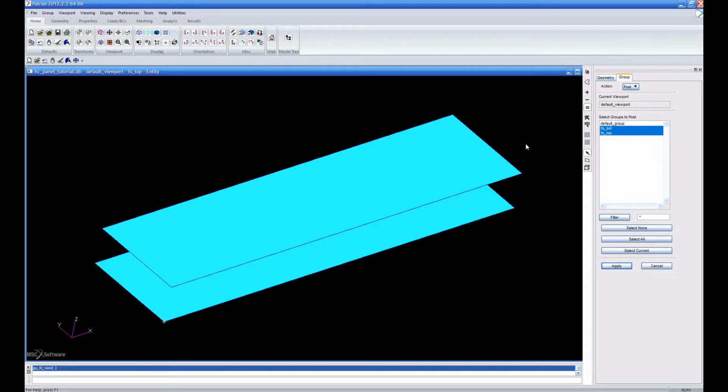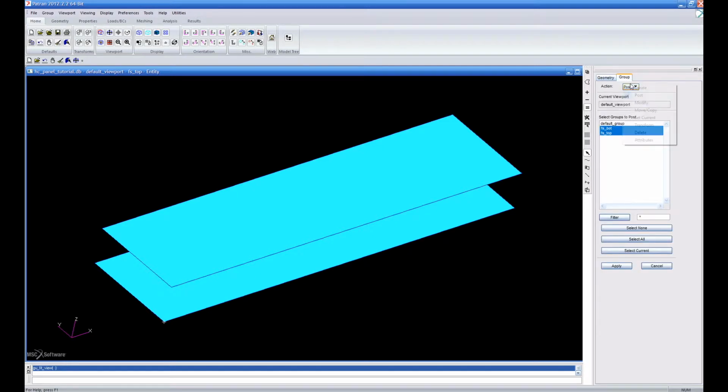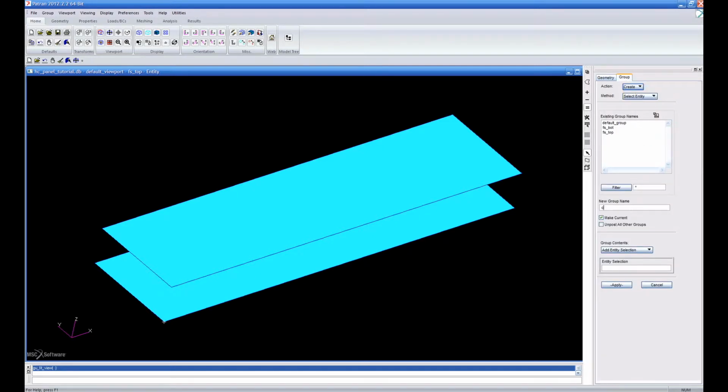And now we can create the solid core, but first why don't we create a component or a group for the core in preparation for that. And let's make sure it's the current group so that when we create the solid in the solid geometry, it automatically is assigned to that group.